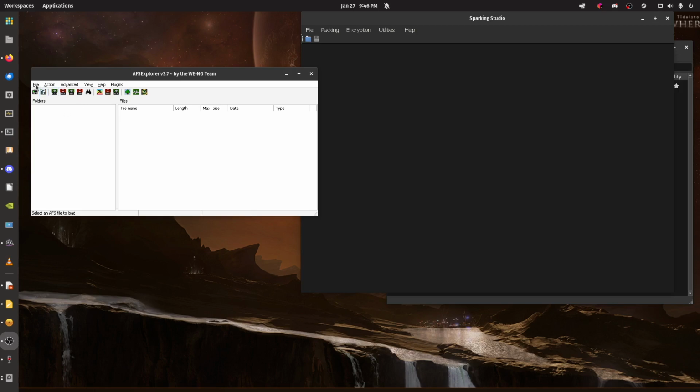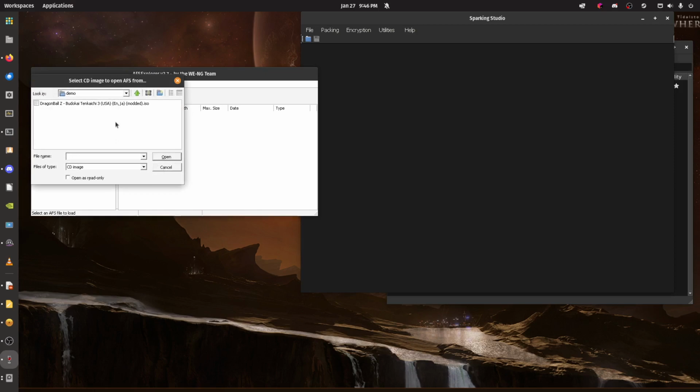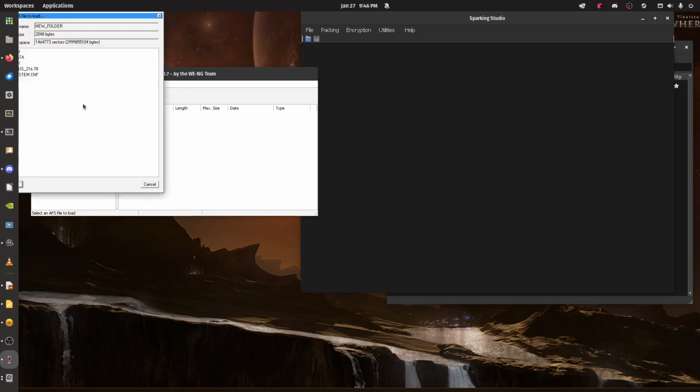Specifically, AFS Explorer helps open up PS2 games and helps you look at the different files in the game, just generically. Sparking Studio is geared towards Tenkaichi 3 specifically, and so we're going to be spending a lot of time in Sparking Studio. But the first thing we're going to look at is, if you have an ISO, you can open it up in AFS Explorer.